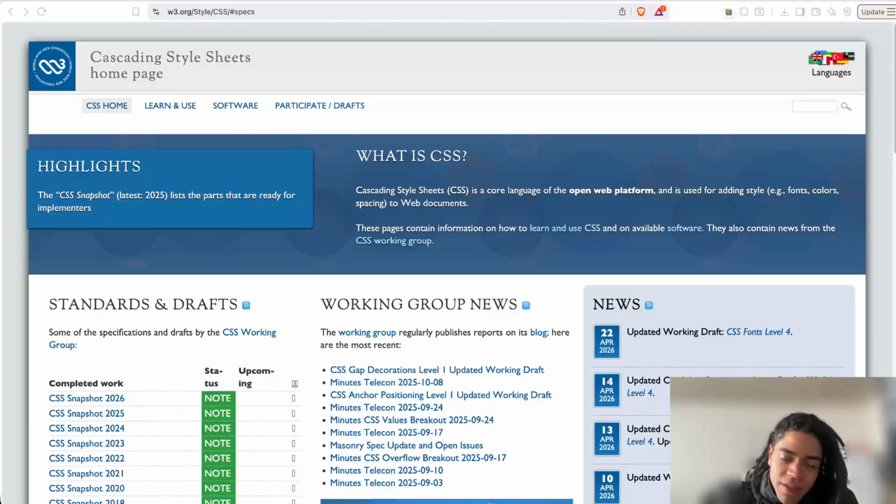Elvira Gonzalez here. So, let's take a look at the positioning layouts by looking at this spec, right?